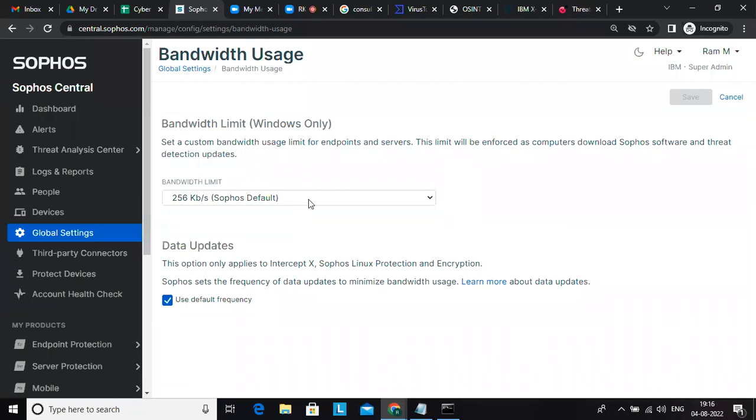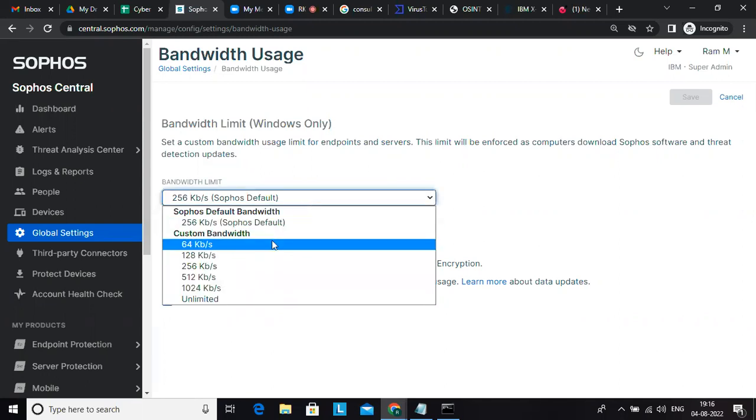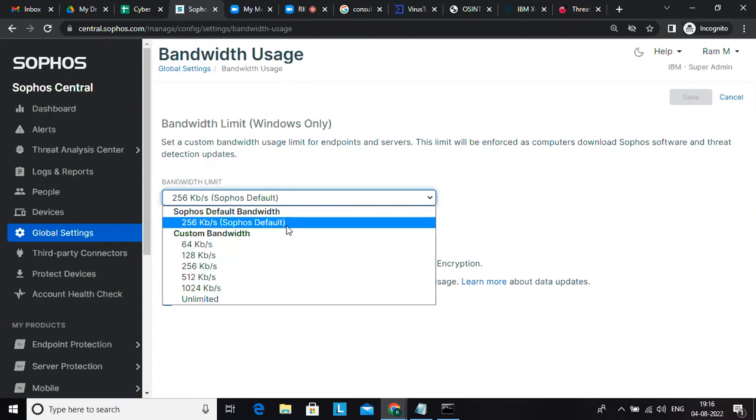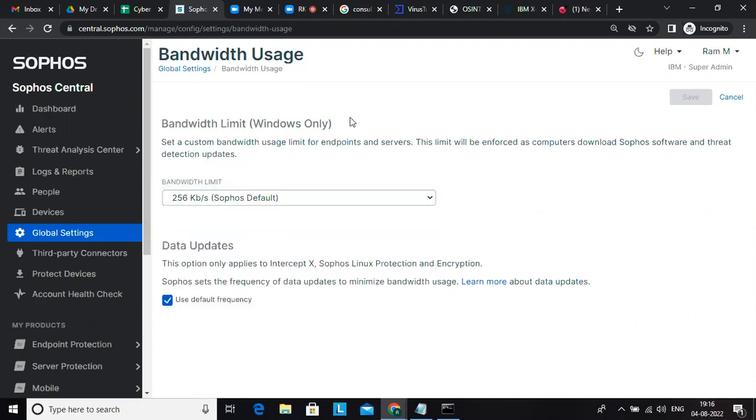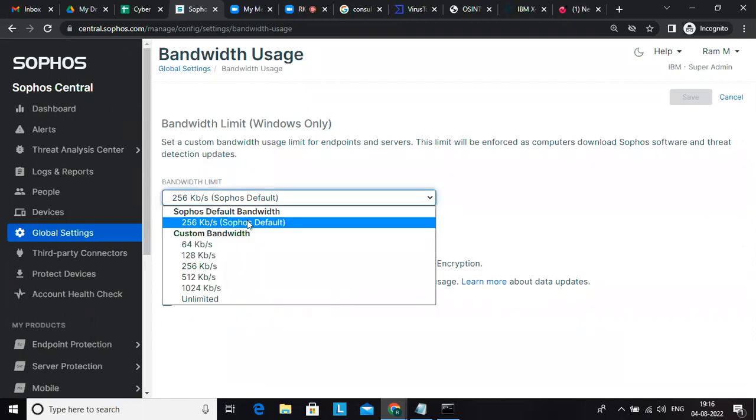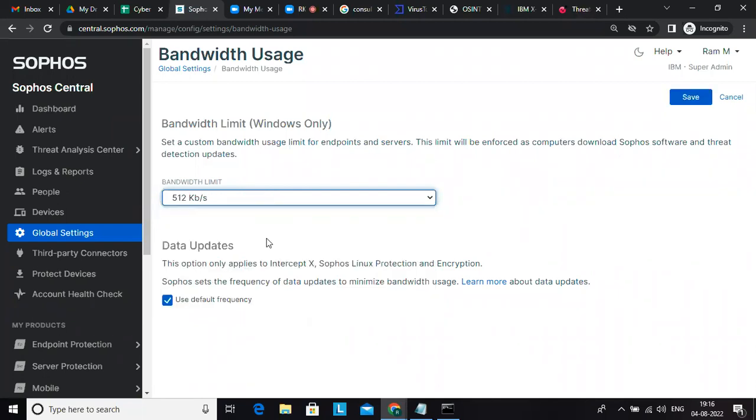For example, our Windows server is reaching up to 256, or maybe a Linux server. We can customize it also. This is dedicated and applicable to Windows only. Right now they are supporting Windows; Linux they are not supporting. So by default they keep it as 256. But at our organization level, maybe you want to change to 512, you can change to 512 as well.